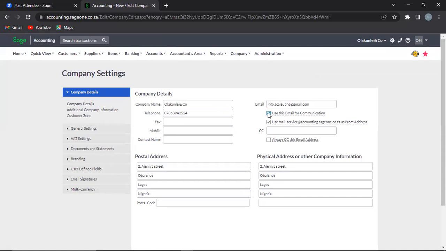Use that email for communication. One thing I did also mention is that when you raise an invoice, you can automatically send that invoice to your customer's email from this software, as long as you have that customer's email registered on your system. We'll be looking at that next week.